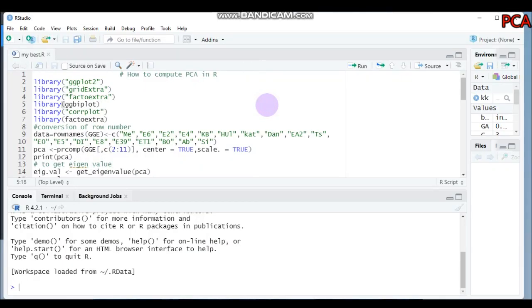Hello everybody, today we're going to discuss principal component analysis using our software. Before skipping to our analysis, it's better to say something about PCA.